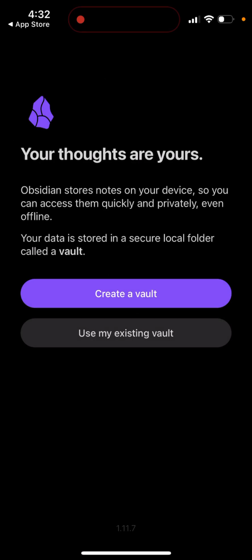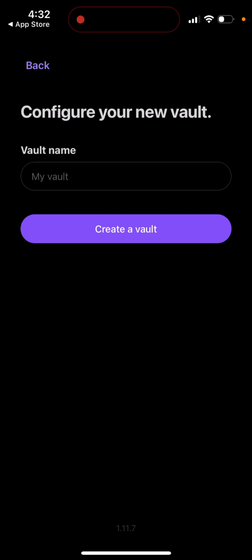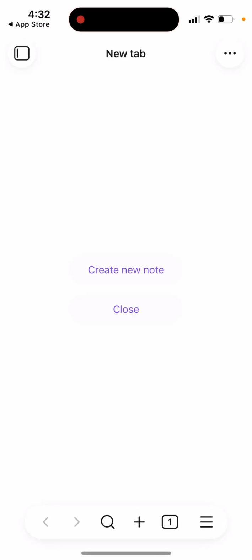So you can create a vault. Obsidian stores notes on your device so you can access them quickly, even offline. Your data is stored in a secure local folder called a vault. And then you can just, let's take a look. And there you have it, super easy.